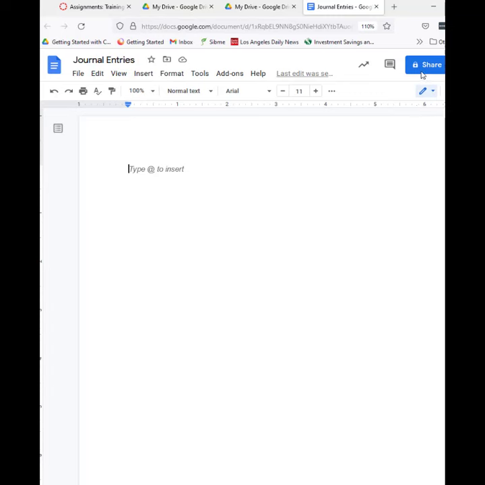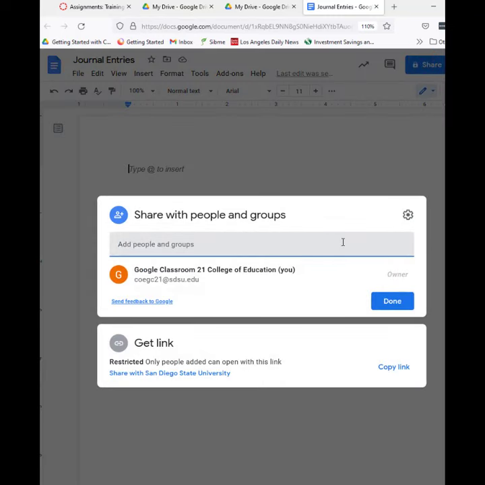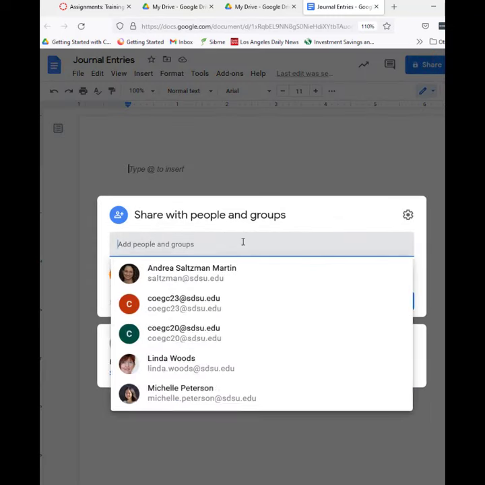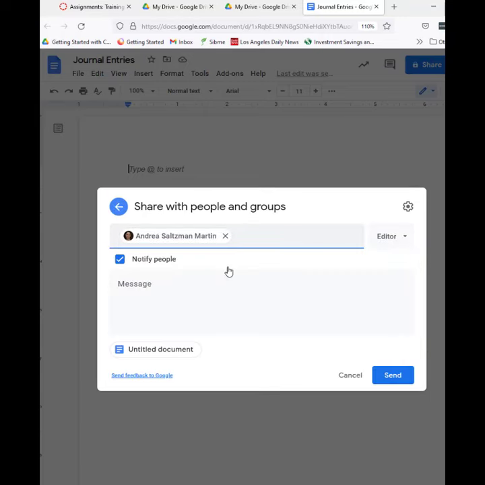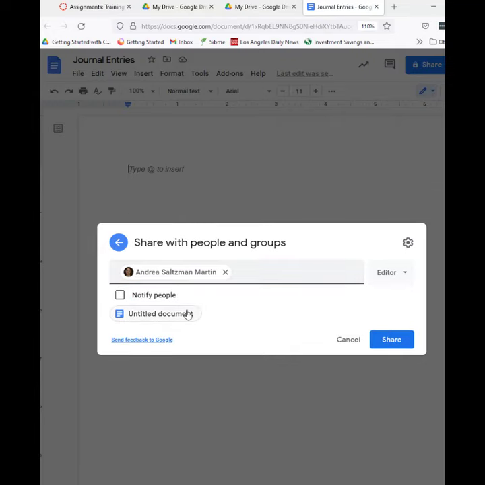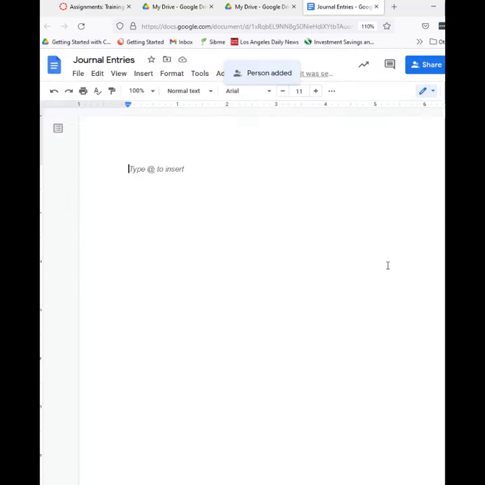And now the last part of the setup is to click on the Share button and add the instructor's email address there so that they can share the document with you as editor. Notice they can deselect the Notify People checkbox and just click Share, and you'll see it. They submit it in Canvas.